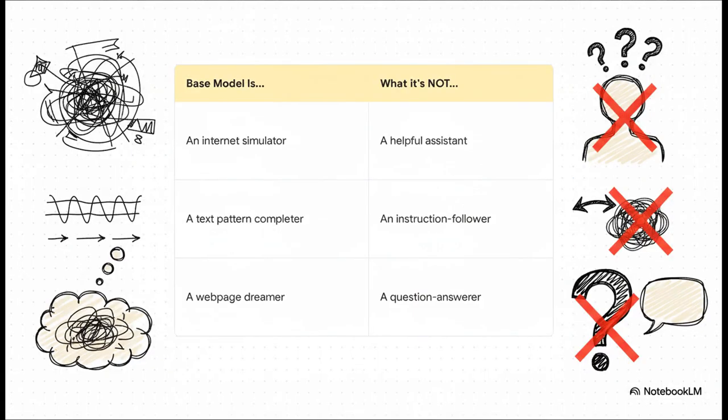After months and months of this process, what you end up with is called a base model. But, and this is a huge but, this is not ChatGPT. A base model is more like a powerful internet simulator. It's incredible at completing text patterns, but it's not a helpful assistant. It can't follow instructions or answer questions. It just completes what it's given, like a weird digital dream.